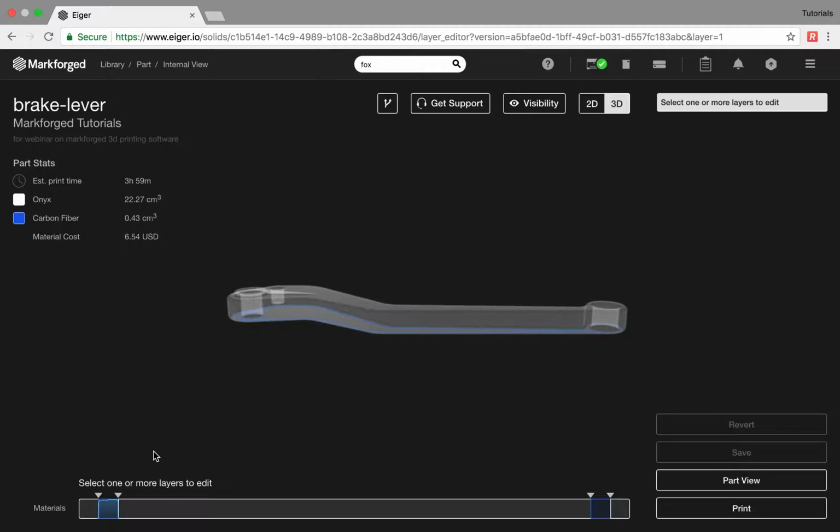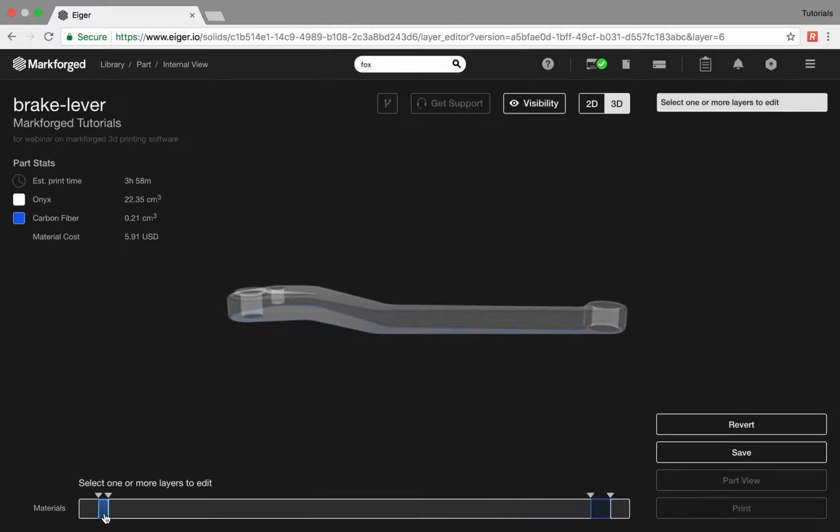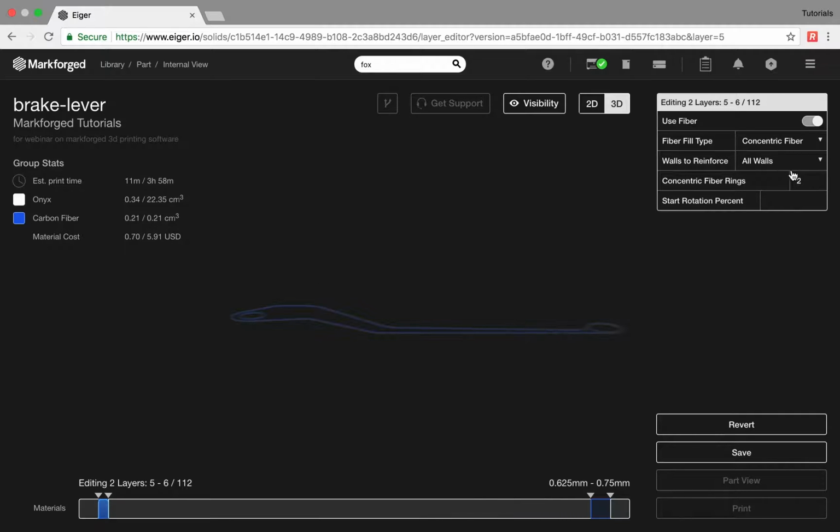Those settings are not actually what we want for optimal reinforcement of this particular brake lever. It needs stiffness and strength all around, so let's change the settings. First, what I really want is a few different groups of concentric rings of continuous carbon fiber along all the outer walls. Our first and last 4 layers will remain onyx only. Drag the handles in the layer bar to change our first group to just include layers 5 and 6.